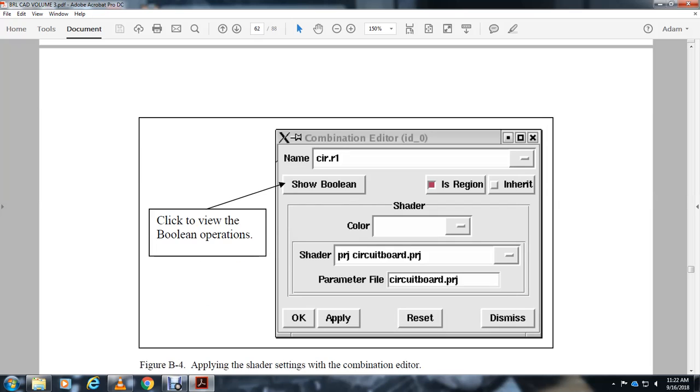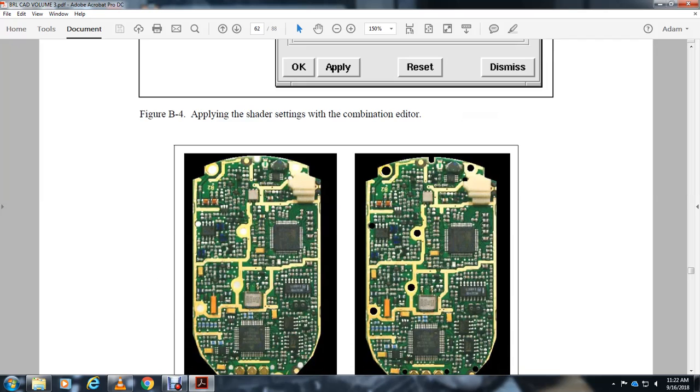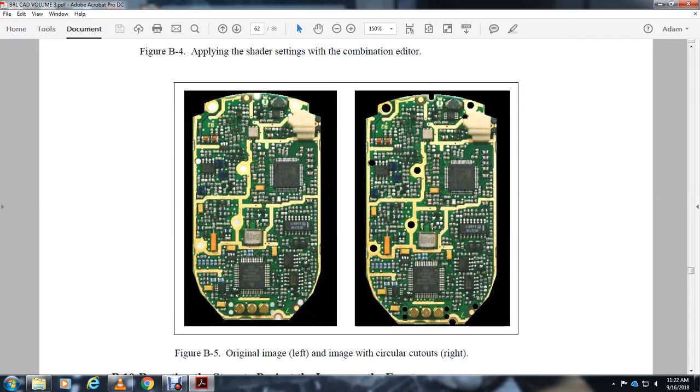They show the combination. Show the Boolean operations in your regions. Inherit color, shader, region, shader parameter file. Okay, apply, restore, and replace, and dismiss. Now you see the original image on the left and the image with the circular cutouts on the right.